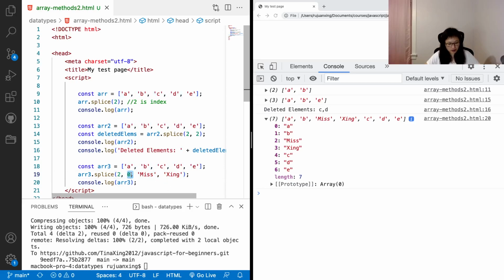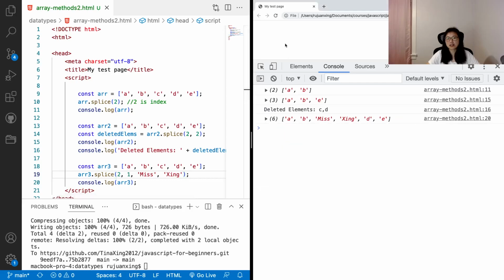If I do it this way, you're going to have A and B, because I deleted one on count 1, right? So C is being deleted. So I will have A and B, miss Xing, and D and E.